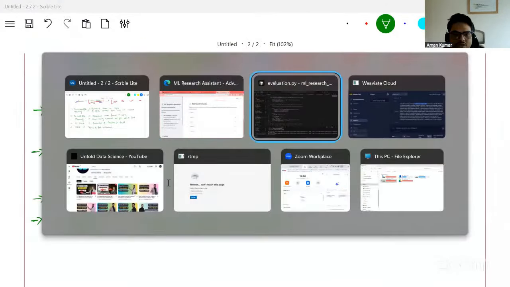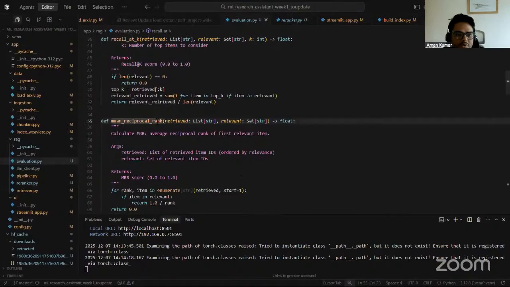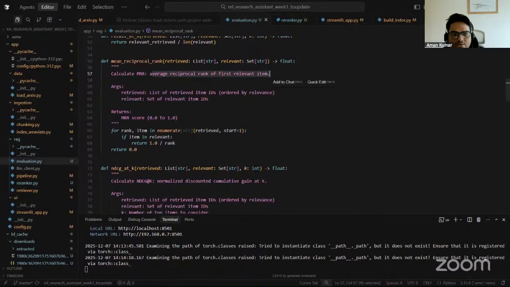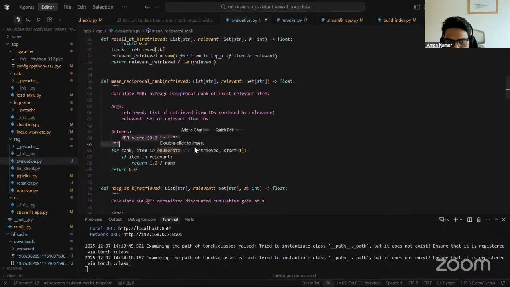And if you want to see the MRR in the code, it is the average reciprocal rank of the first relevant item. So for rank, item in enumerate of retrieved, start at 1. So we are dividing by the rank. If the item is in relevant, it is basically taking an average over all of them, but for one chunk that will be 1 by that number. And this number will be between 0 and 1. If you are getting 1, that's very good.